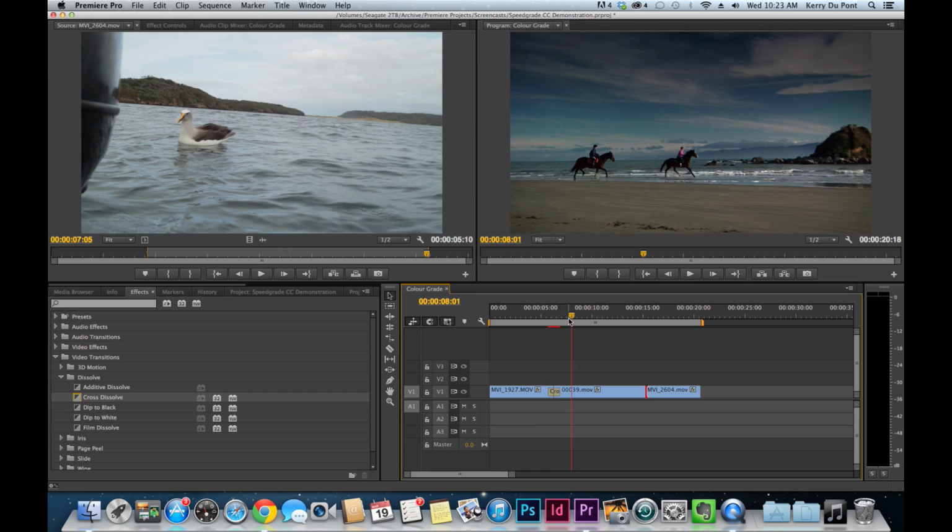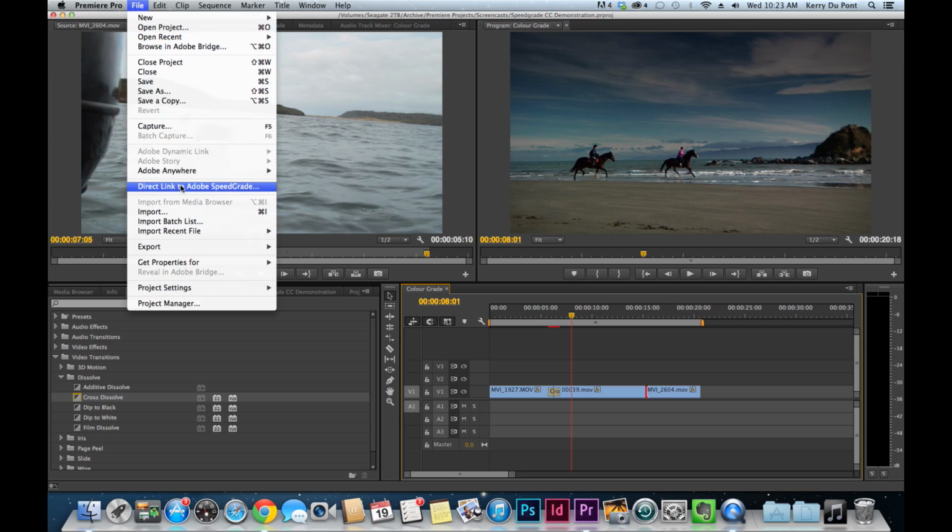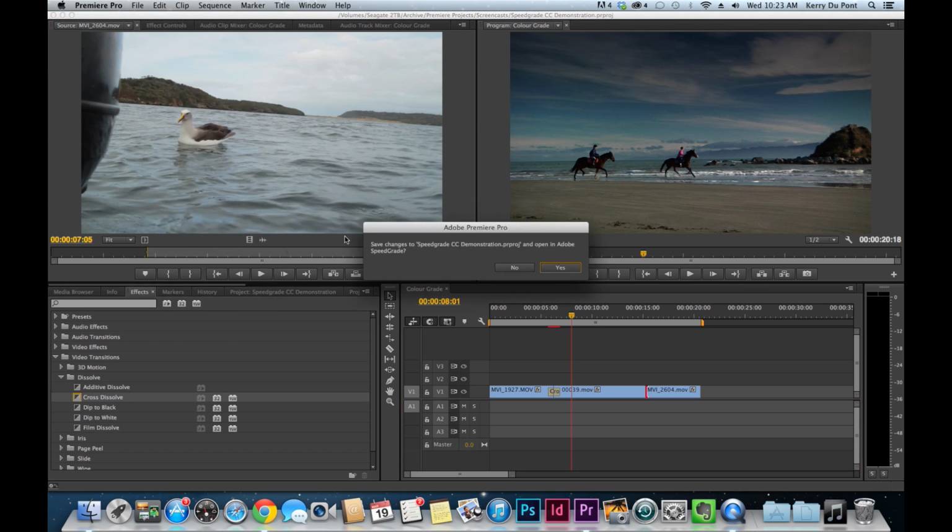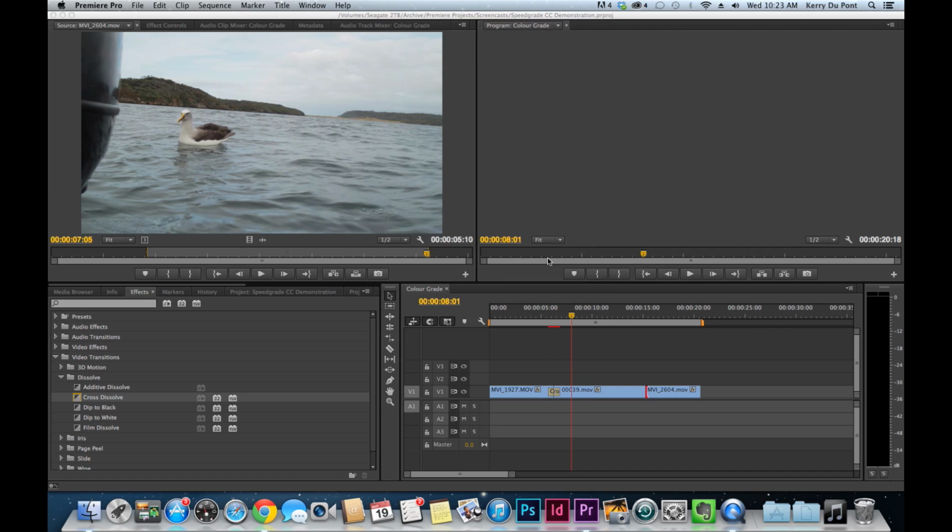Okay, here we go. So I'm going to save that project, and I'm going to go up here to the file menu and direct link to Adobe Speedgrade. This is the magic button. We're going to click that here, and it's going to ask if I'd like to save the changes. Yes, we can save it again, even though we just already did. And open in Adobe Speedgrade. Yes, we'll click yes because that is exactly what we want to do.